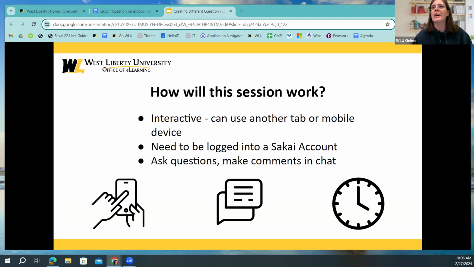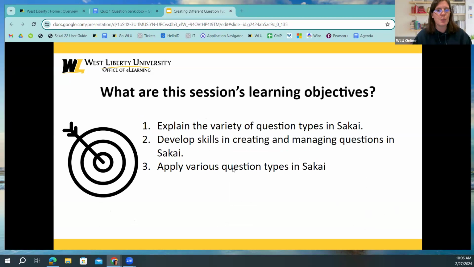The things that we're learning about today are just really basic. I want you to be able to explain the variety of types of questions in Sakai, develop some skills in creating and managing those questions, and then be able to apply the various types in Sakai and feel comfortable doing that.